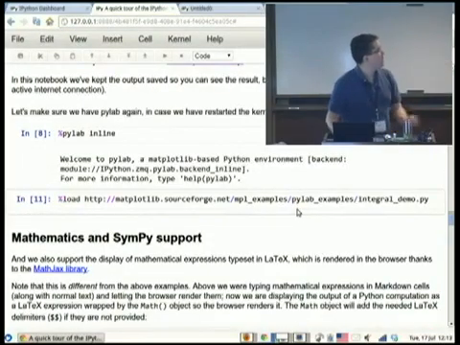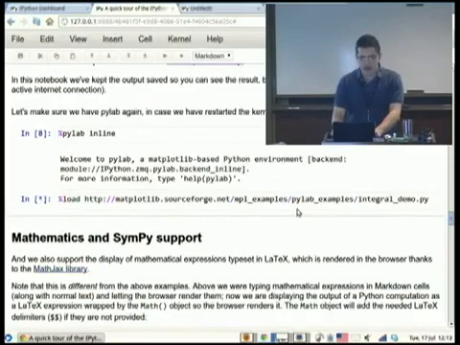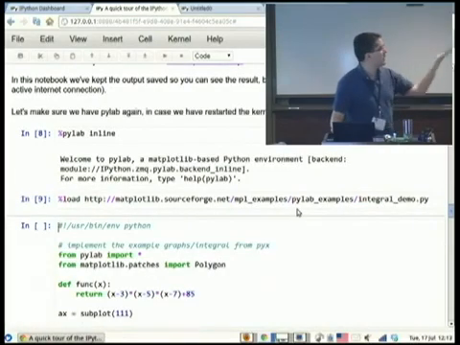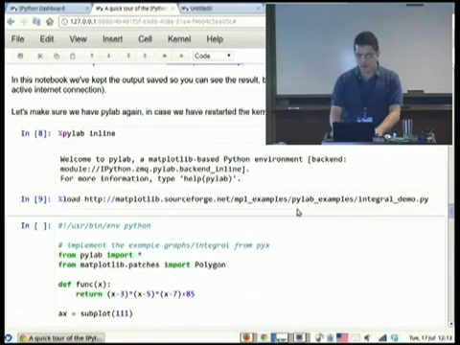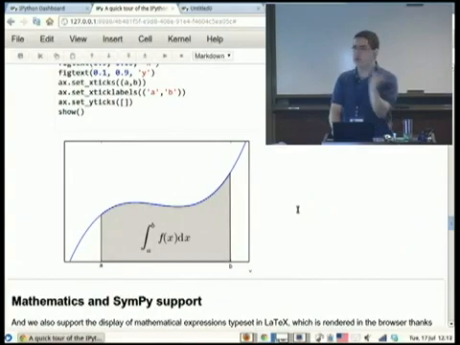We have a magic called load. Those of you on 0.12, it's actually called loadpy. If you give it a URL, it will fetch that code and put it in the next cell for you, so that you can hit Shift-Enter and run it right there and start playing with it. So it makes it very easy. And load can take both remote URLs and local files, and it just slurps them into the next cell.